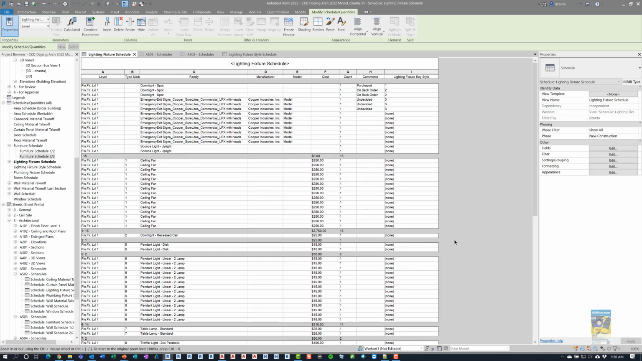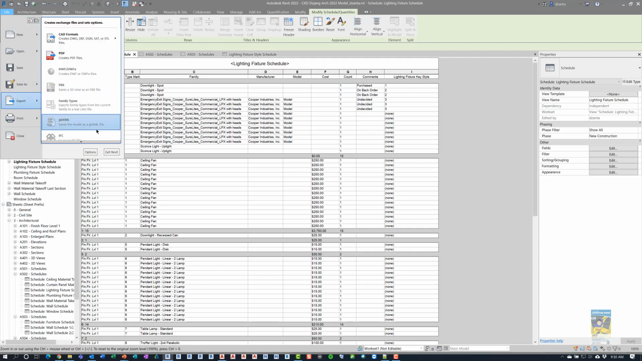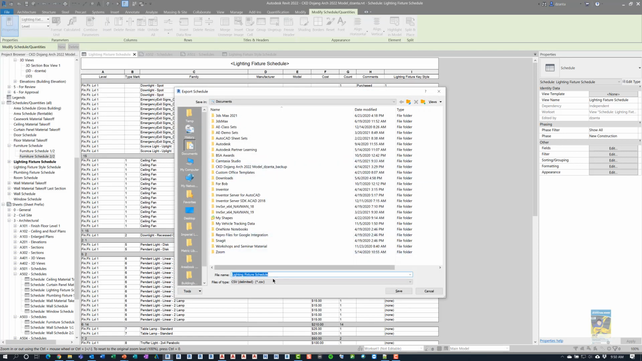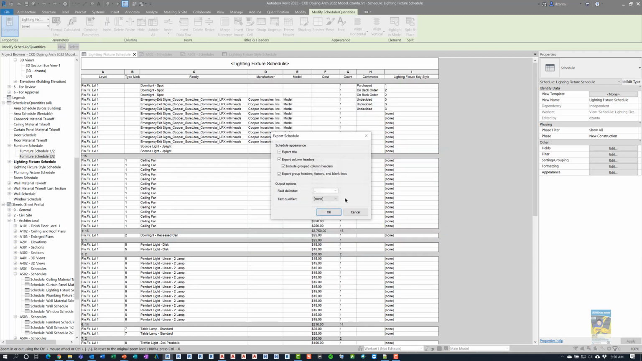And then there's one last one as well. If you have your schedule view open here, you can go over to the File tab, Export, scroll down with the little black arrow to get to Reports, and you can export out the schedule. Now, prior to 2022, you were only able to export to TXT format. Now you can export to CSV. So I'm going to go ahead and export it to my temp folder, hit save.